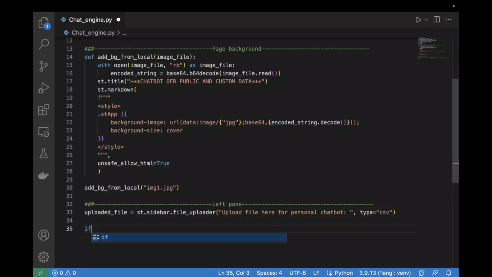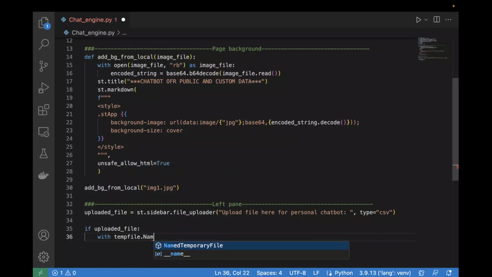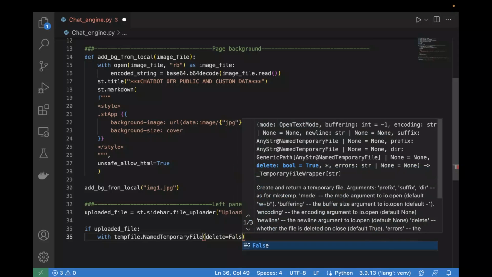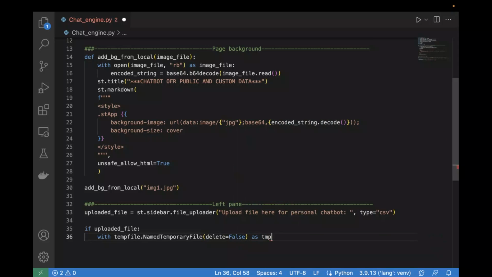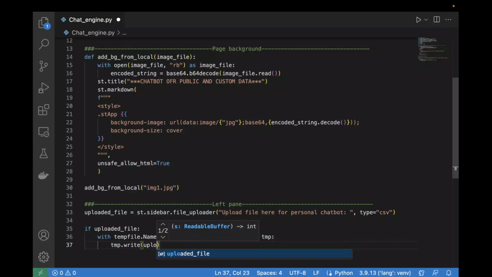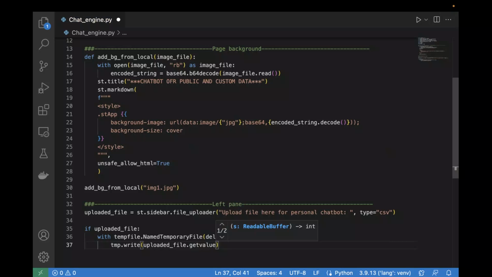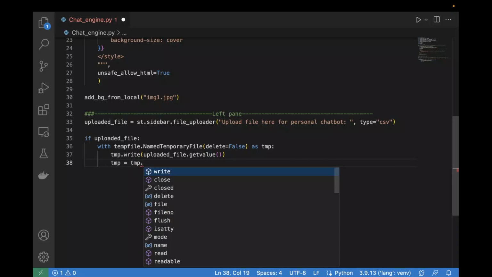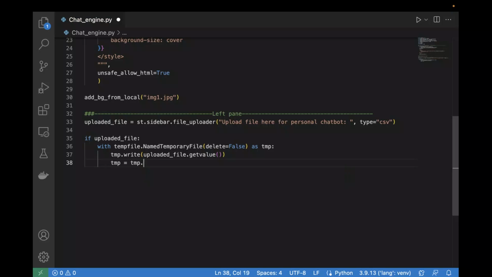And if uploaded file, with temp file, I want it to be there, then I would also say dot write, dot get value. This is to say temp file name.